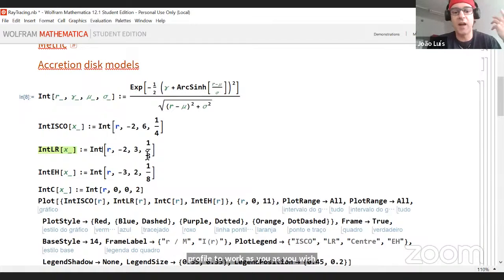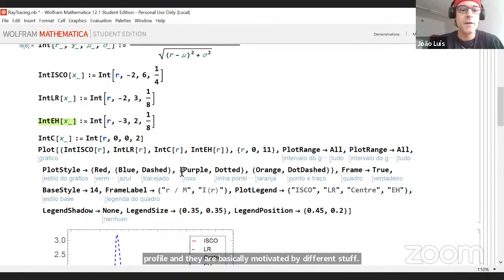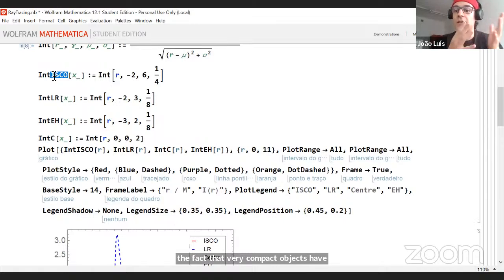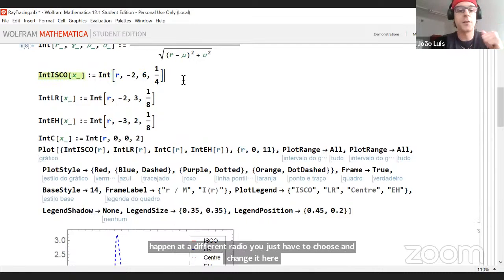The 4 intensity profiles that are ready for use are the ISCO profile, the light ring profile, the event horizon profile, and the central profile, and they are motivated by different things. I think Diego also mentioned this before. For the ISCO profile, we are motivating it based on the fact that very compact objects have an orbit around them called the ISCO, the innermost stable circular orbit. This orbit is at r equals 6M for black hole spacetimes, but for different objects it might happen at different radii. You just have to change the value of 6 here to whatever fits your model.